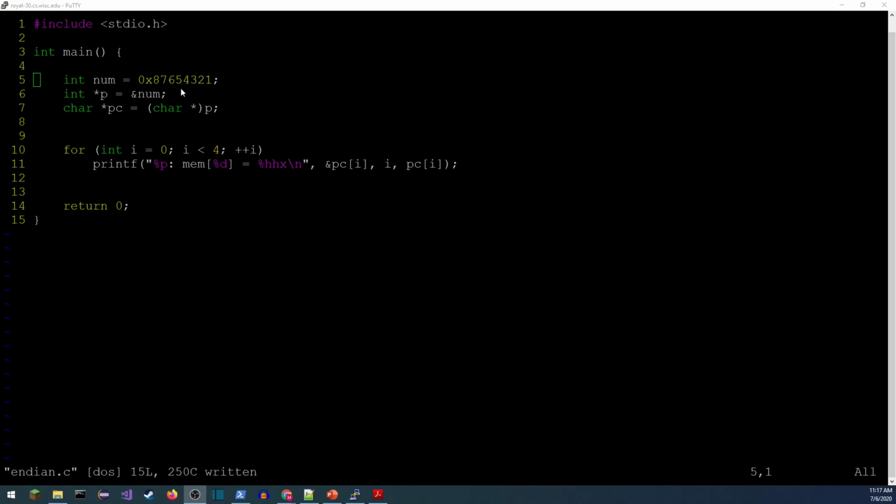So to do that, because C is already aware that num is an integer, I've got to do this in 2 steps. So I need to assign an integer pointer to the address of number. And then I'm going to take and cast that integer pointer to a character pointer. And now C is going to know that when it's looking at a character pointer, it only needs to take advantage of 1 byte at a time. Then I'm just going to print this out.